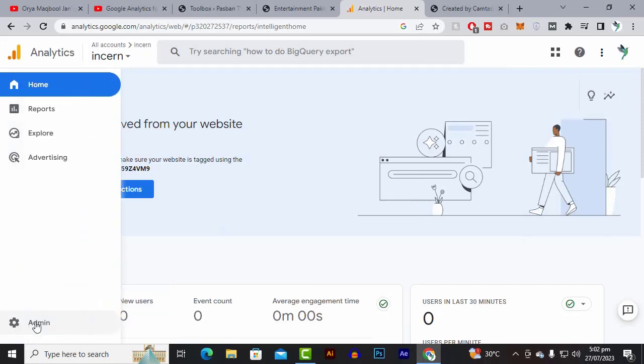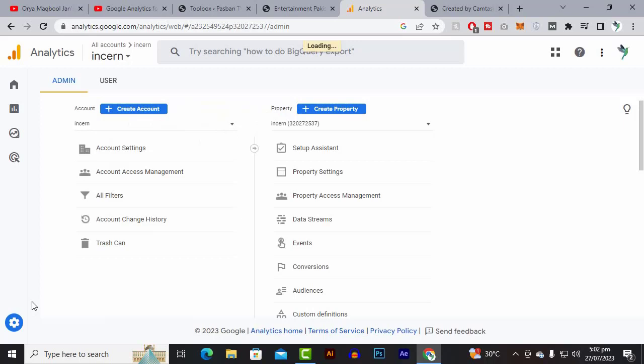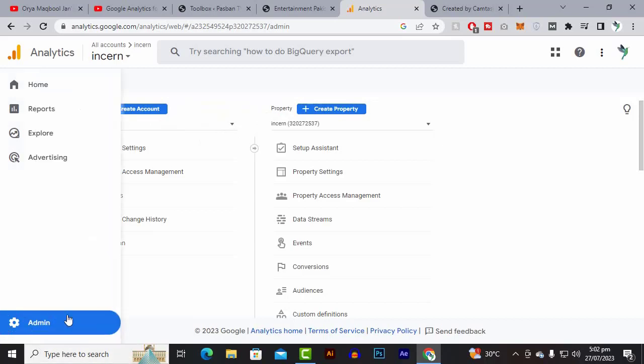For that purpose, when we embed it in WordPress, we don't want to open Analytics again and again, and we can view all the analytics within our WordPress website. So in the next video we'll learn that.